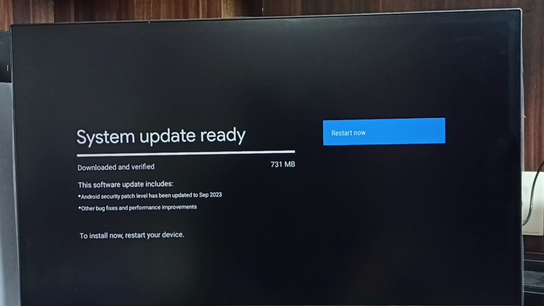The size of the update is 731 MB. This software update includes Android security patch level has been updated, other bug fixes and performance improvements. So first we have to understand what is in this update.